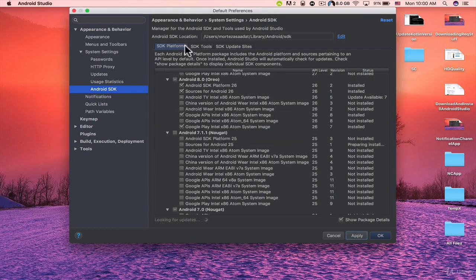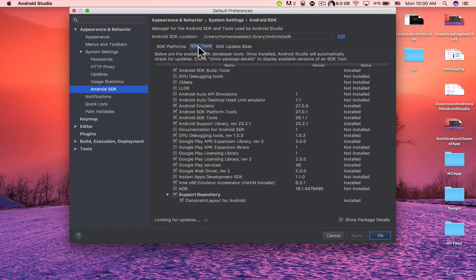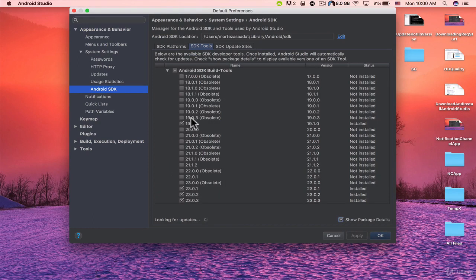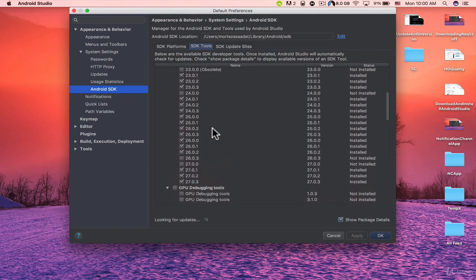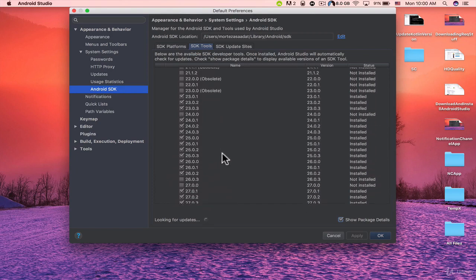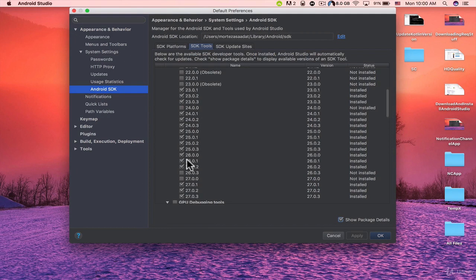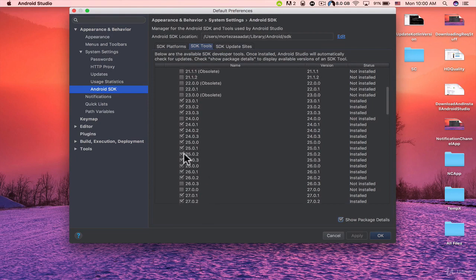And here at the top we have SDK tools. If I click on SDK tools, you can see some other packages. These are the required packages that you need to install on your computer: Android SDK build tools, Android emulator, and Android SDK platform tools. Let's check this checkbox that says show package details. Here you can see the Android SDK build tools that I installed. For Android Oreo, you need to install 26.0.0, or for example all of the packages that start with 26. For Android Nougat, you need to install the packages that start with 25.